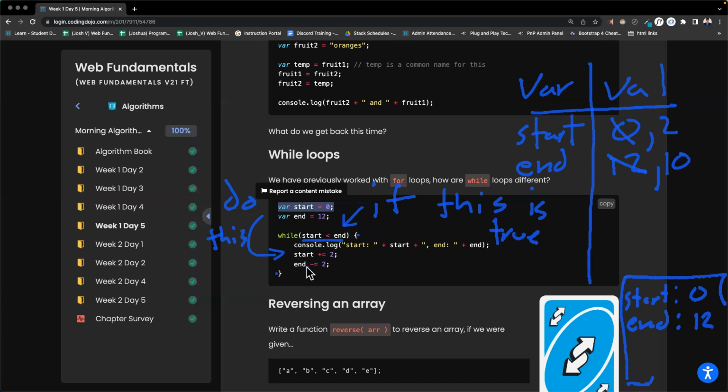And then we exit this while loop, and then it checks it again. While start is less than end. Is start still less than end? Yes. So we do this new console log. Start is 2, end is 10, and so on and so forth until start is no longer less than end. Then once this is no longer true, we exit this while loop and no longer enter it again.